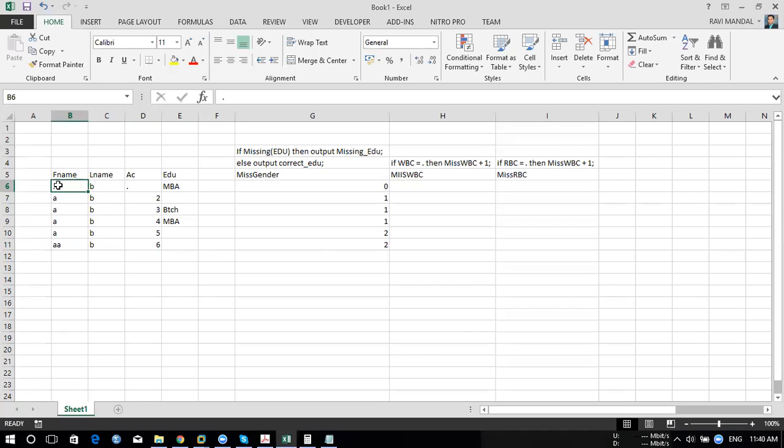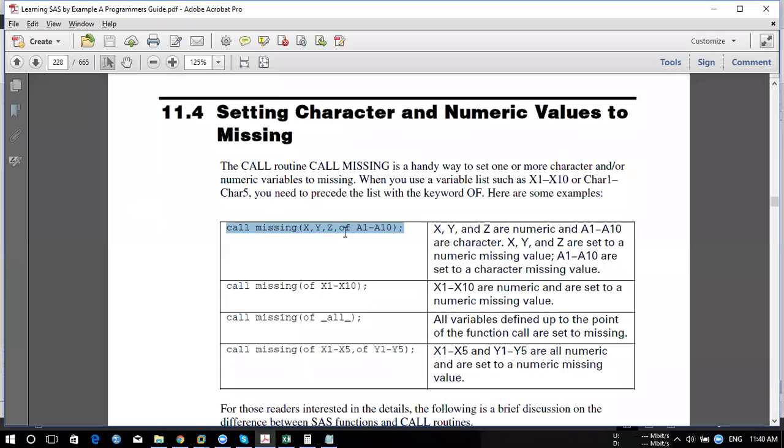Okay, this will be space. This will be space. And this will be a dot. So if somewhere MBA is there, I want to make them as missing. It's all requirement. And if MBA is there, I want to delete this observation. It's all about requirement. So with the help of this, we are trying to use the call routine function. The call routine function is used to call a missing functionality. When you say call missing, we are trying to get the functionality of missing, which we tracked earlier, correct?